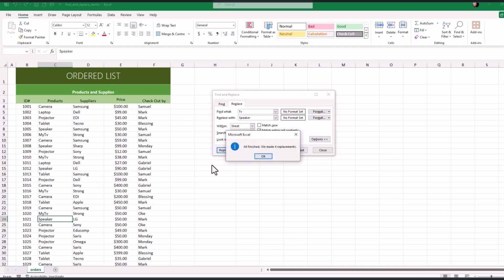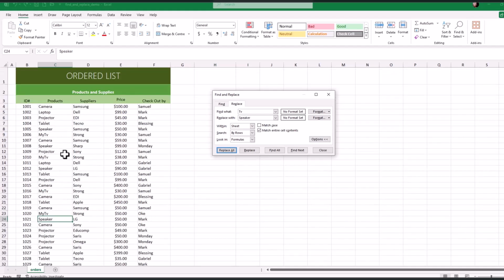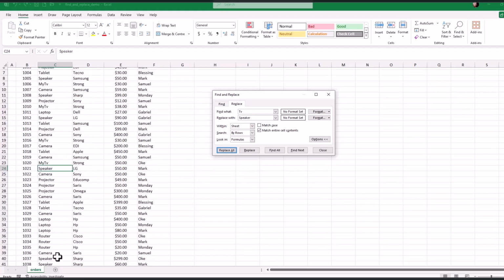You can see now all the instances of TV have been replaced with speaker, and you can see this dialog that says All finished, we made 4 replacements, and I have to click OK. And if I go through my data now, there is no TV again. All the instances of TV have been replaced with speaker.